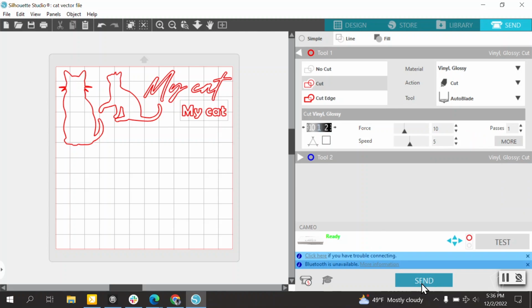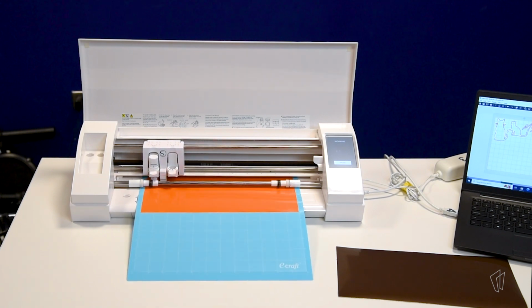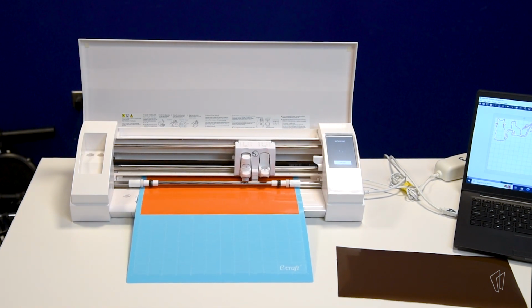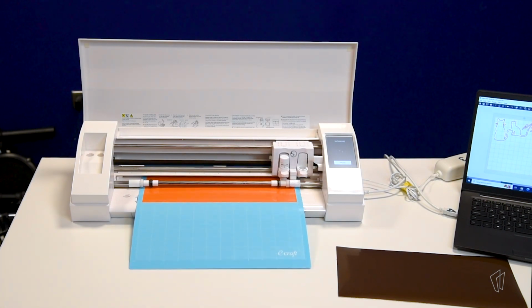The machine will make various noises as it cleans and sharpens the blades from previous projects. Cutting time depends on the design. Remember, the machine is making all of the cuts marked by the red line. Once the project has done cutting, the machine will stop and the blade will return to its original home position.